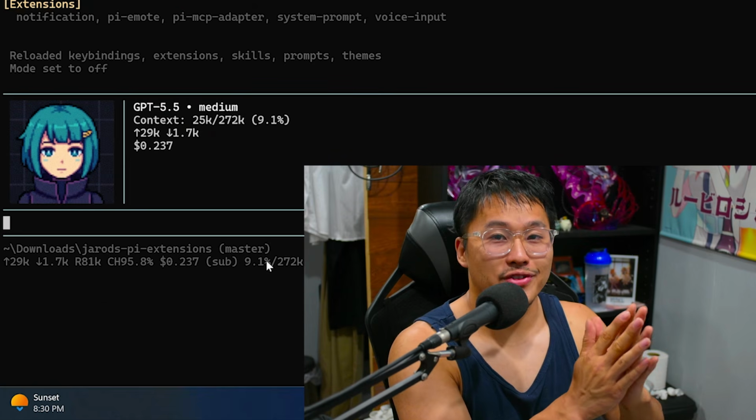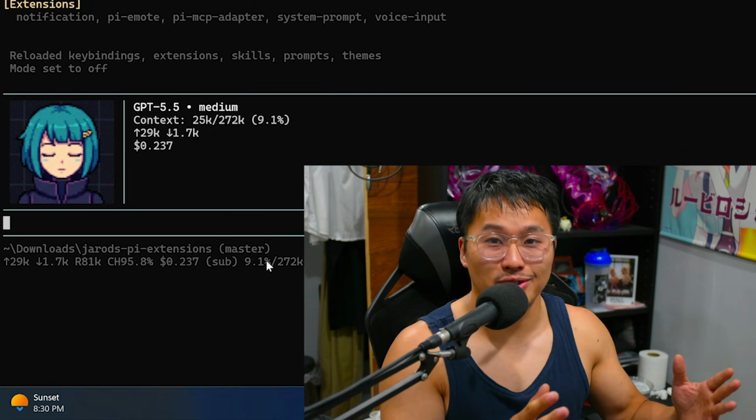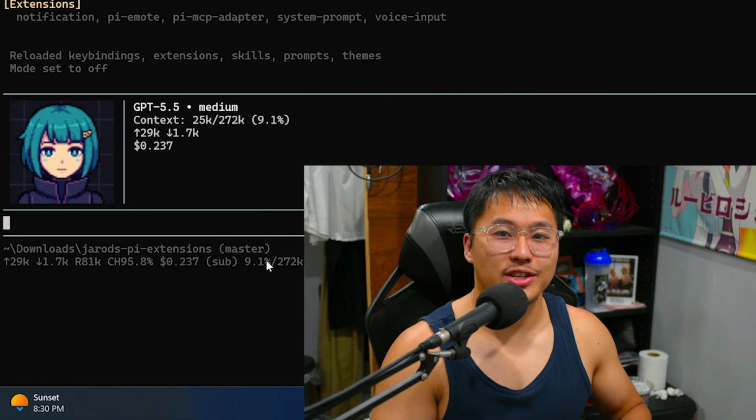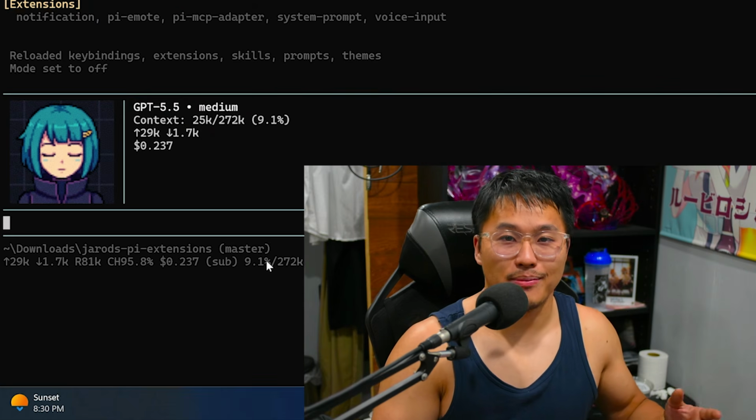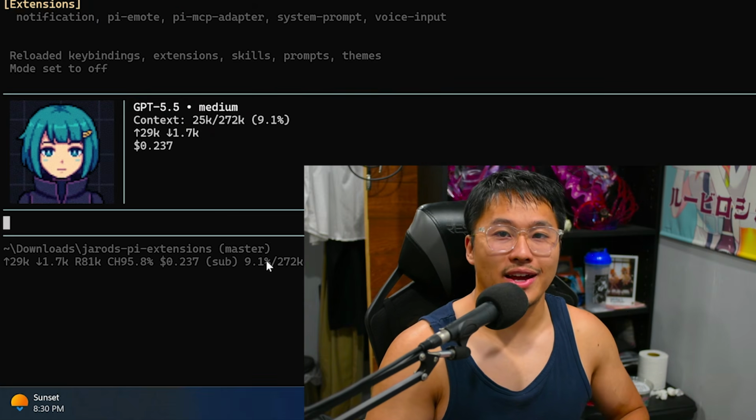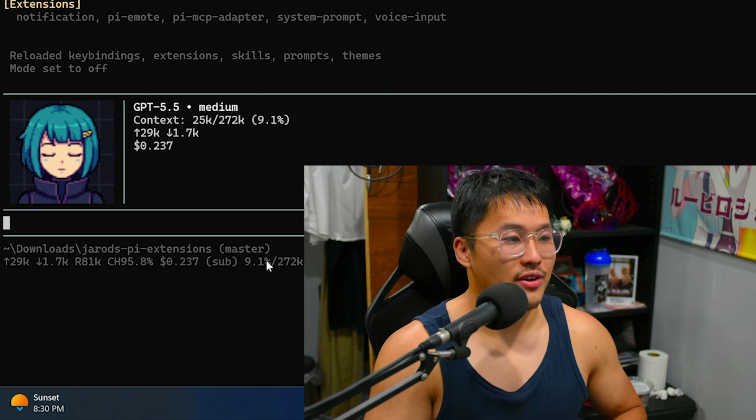I just wanted to show off this sprite as I think this one is the coolest extension, and the other ones are still being worked on by me, but the Pi emote I think is done fairly well so far. So that's it, just a quick little video on that. I think this is super cool. Like I said, I switched from VS Code over into terminal-based coding for the most part. And I am probably not going to go back to VS Code and do everything inside the terminal.